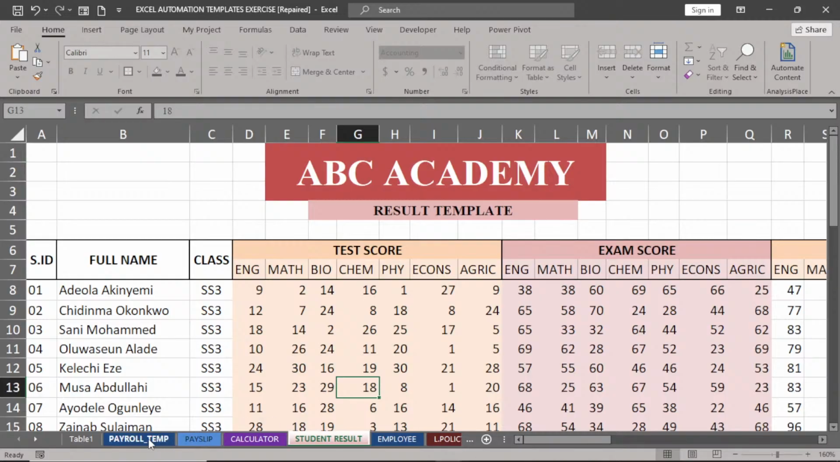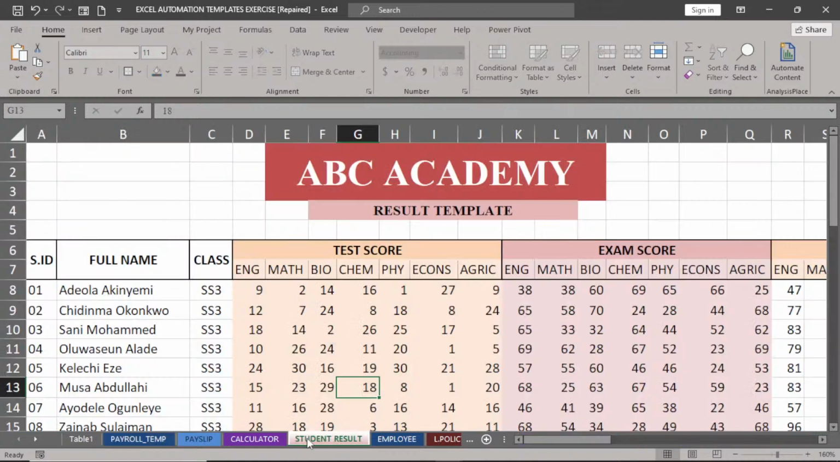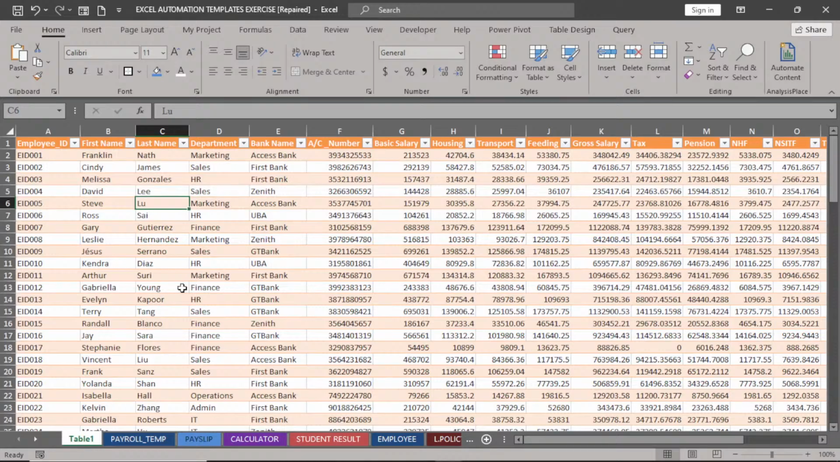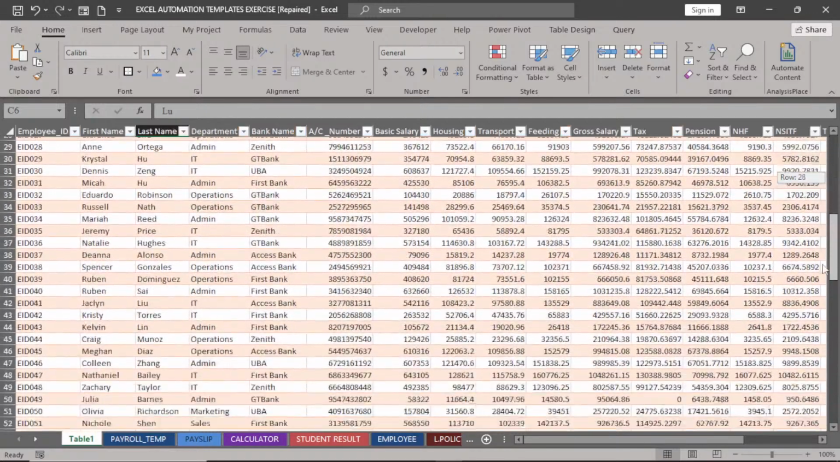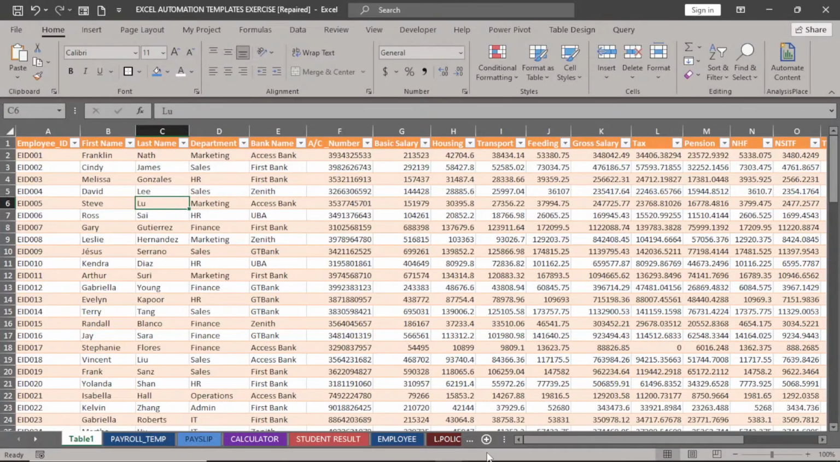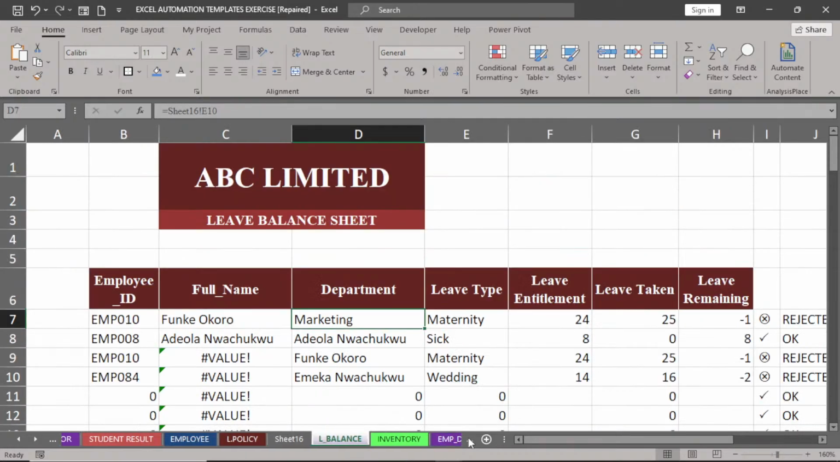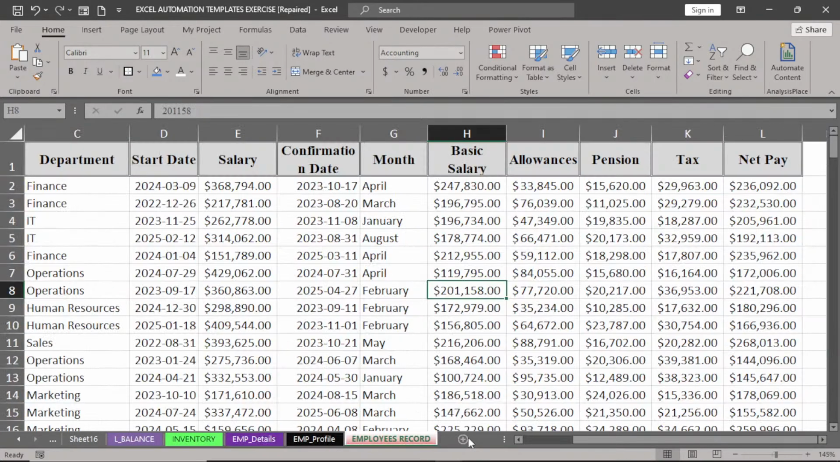We have our payroll, we have used student results, and then we have also this, a table. We have already formatted this to be in a table. I'm going to be showing us why we should put our data set in a tabular format. When we work, our data set should be in tabular form.